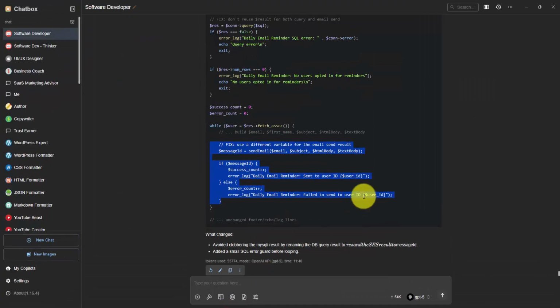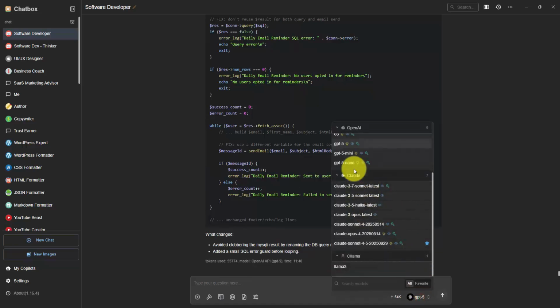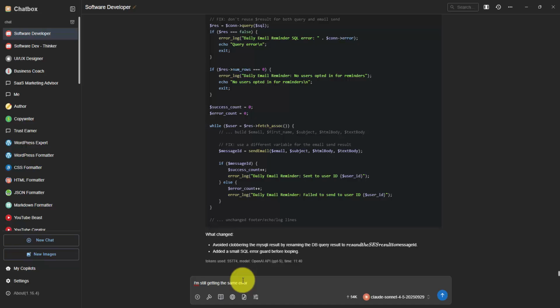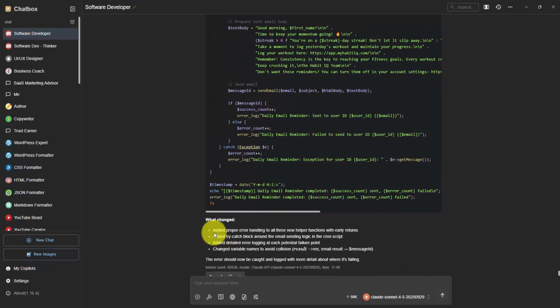So let me go back here. And this is where I might switch back to Claude and see if that does a better job at solving it. I'm literally just going to say I'm still getting the same error. Now, Claude has given us a lot more code. It's saying that they added proper error handling to the new helper functions, added a try-catch block, detailed error logging, and then changed variable names to avoid collision.